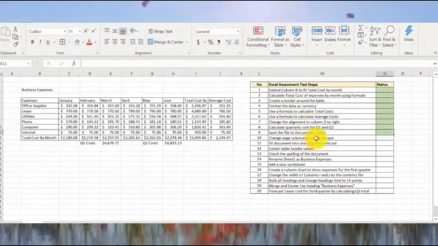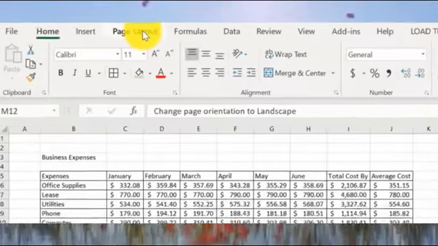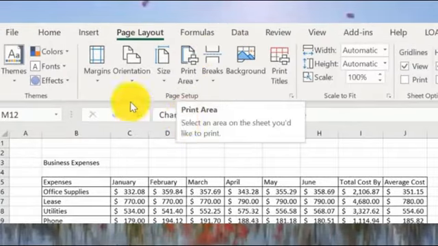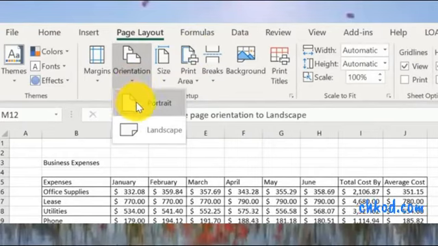Now we can move to step number 10. Step number 10 is change page orientation to landscape. Page orientation is defined in the page layout tab. So we click on the page layout tab, and we click on orientation. Right now you see orientation is portrait.